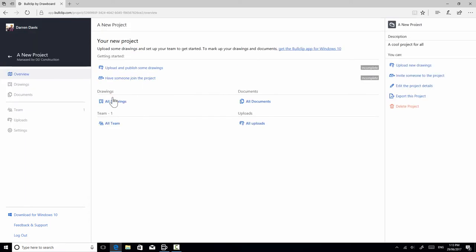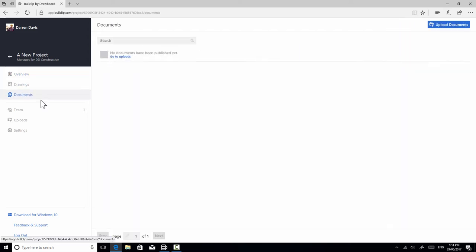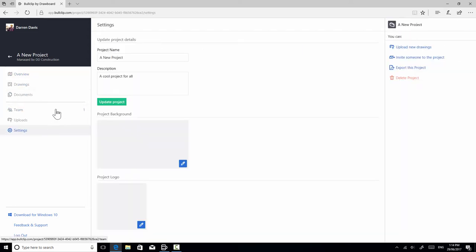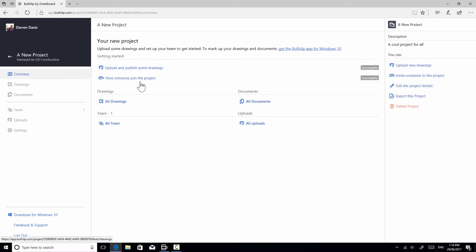Okay, we've created the project and we're taken to the project overview page. Now, there is a lot happening on the overview page. The middle area has a checklist to get the project moving and counters of all your project files and team members. The left-hand side panel allows you to navigate to your drawings, document, and team lists, as well as project settings. The right-hand side panel gives me some operations I can perform on the project. As I have owner permissions on this project, I have full access to these operations.